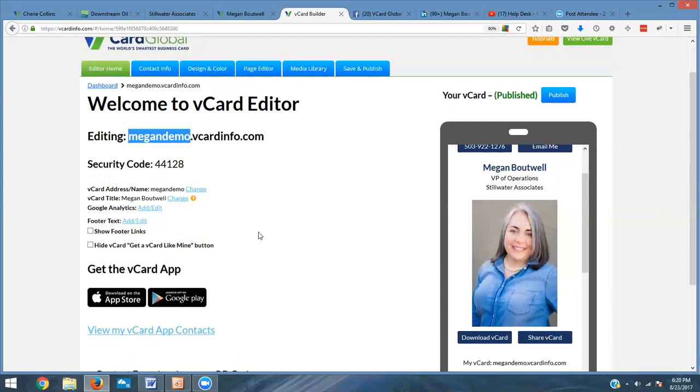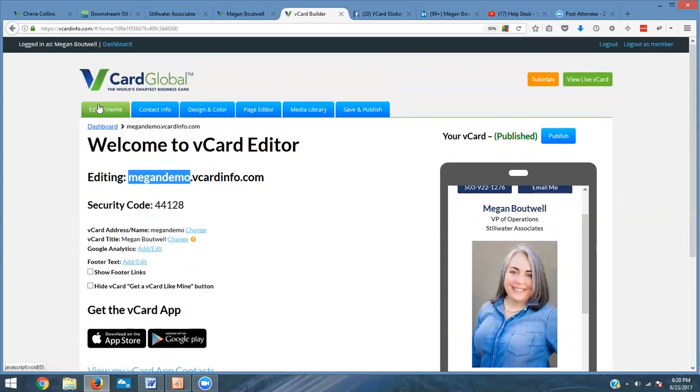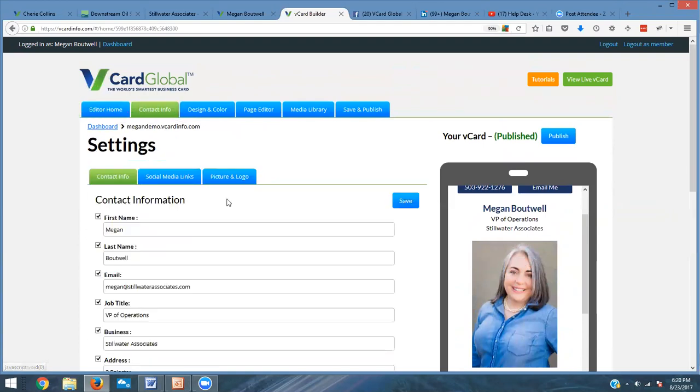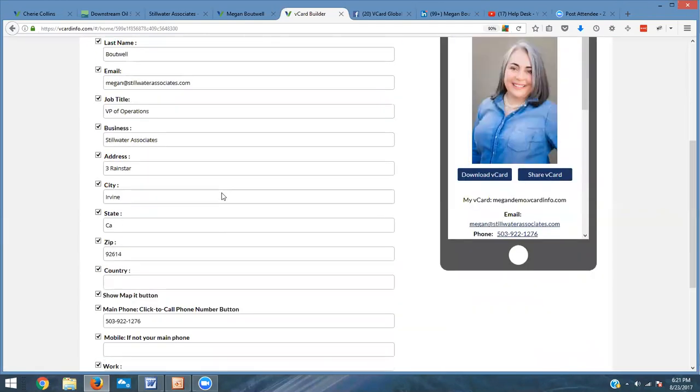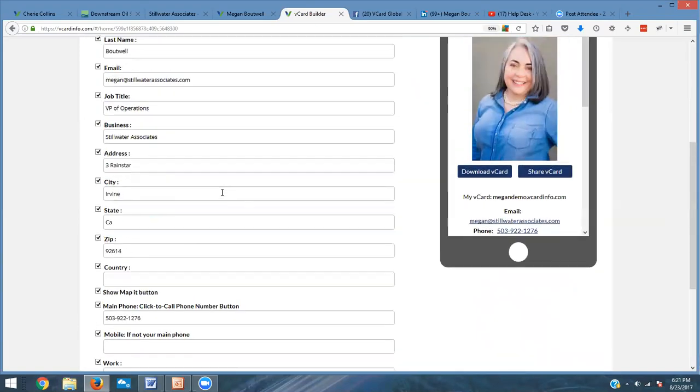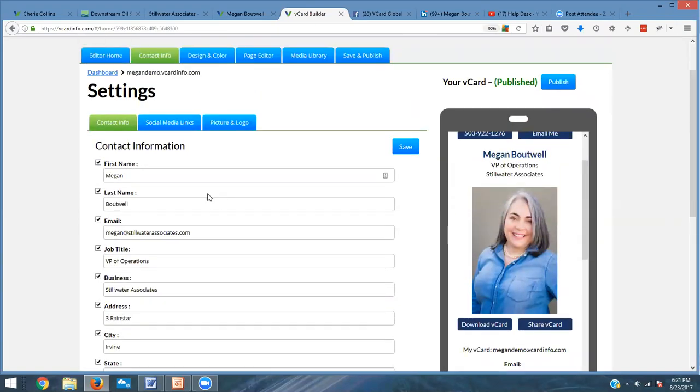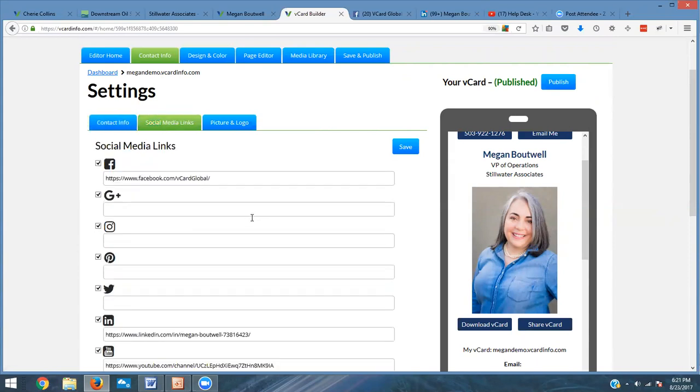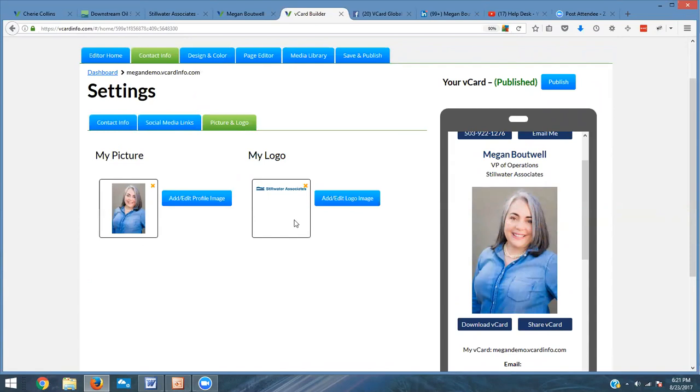Now let's walk through a few more things here. So we're on the editor homepage. The next tab over is your contact info. This is where you update all that information, and anyone who has your vCard will have the newest and greatest contact info for you. Here's where you update your 16 different social media links, and here's where you change out your photo and your logo, okay?